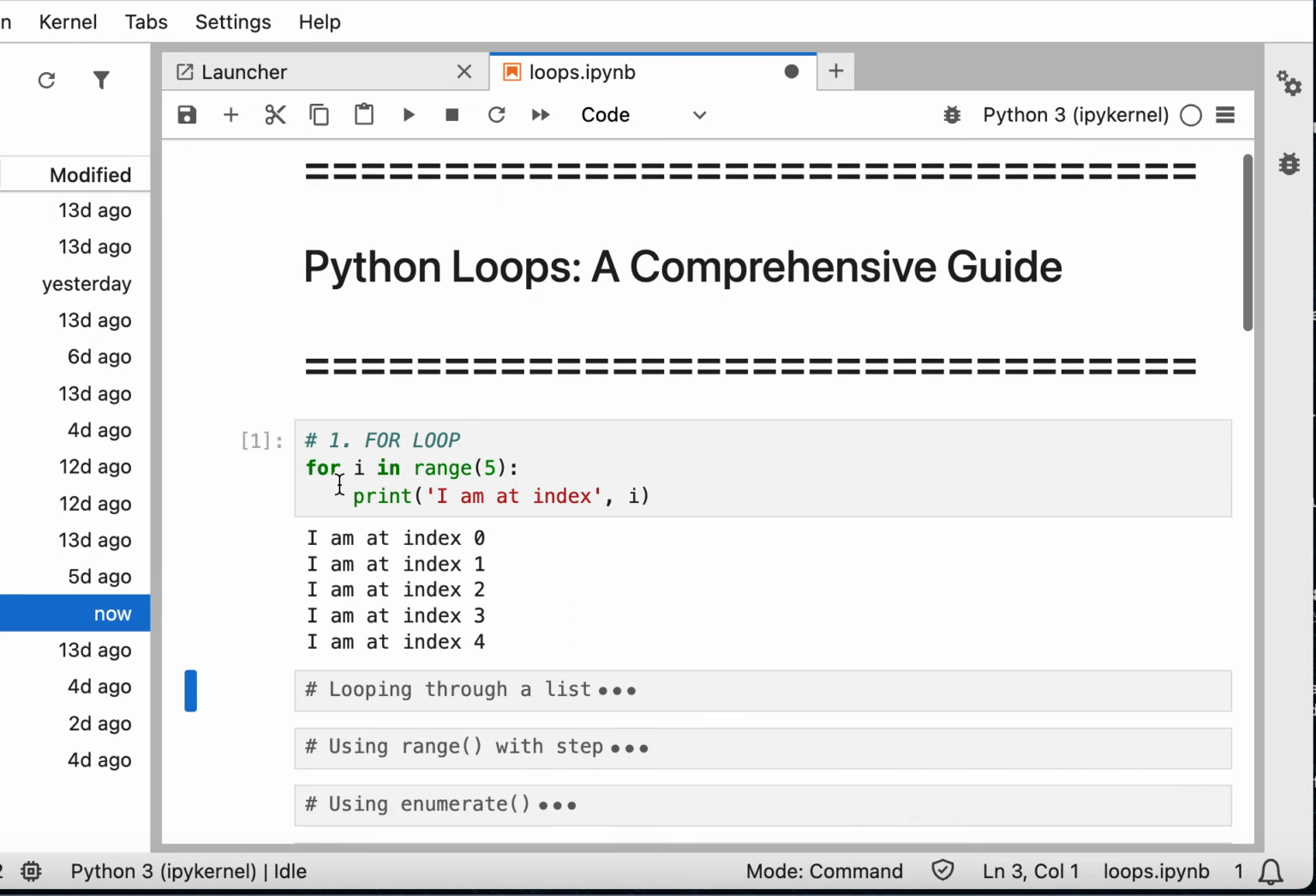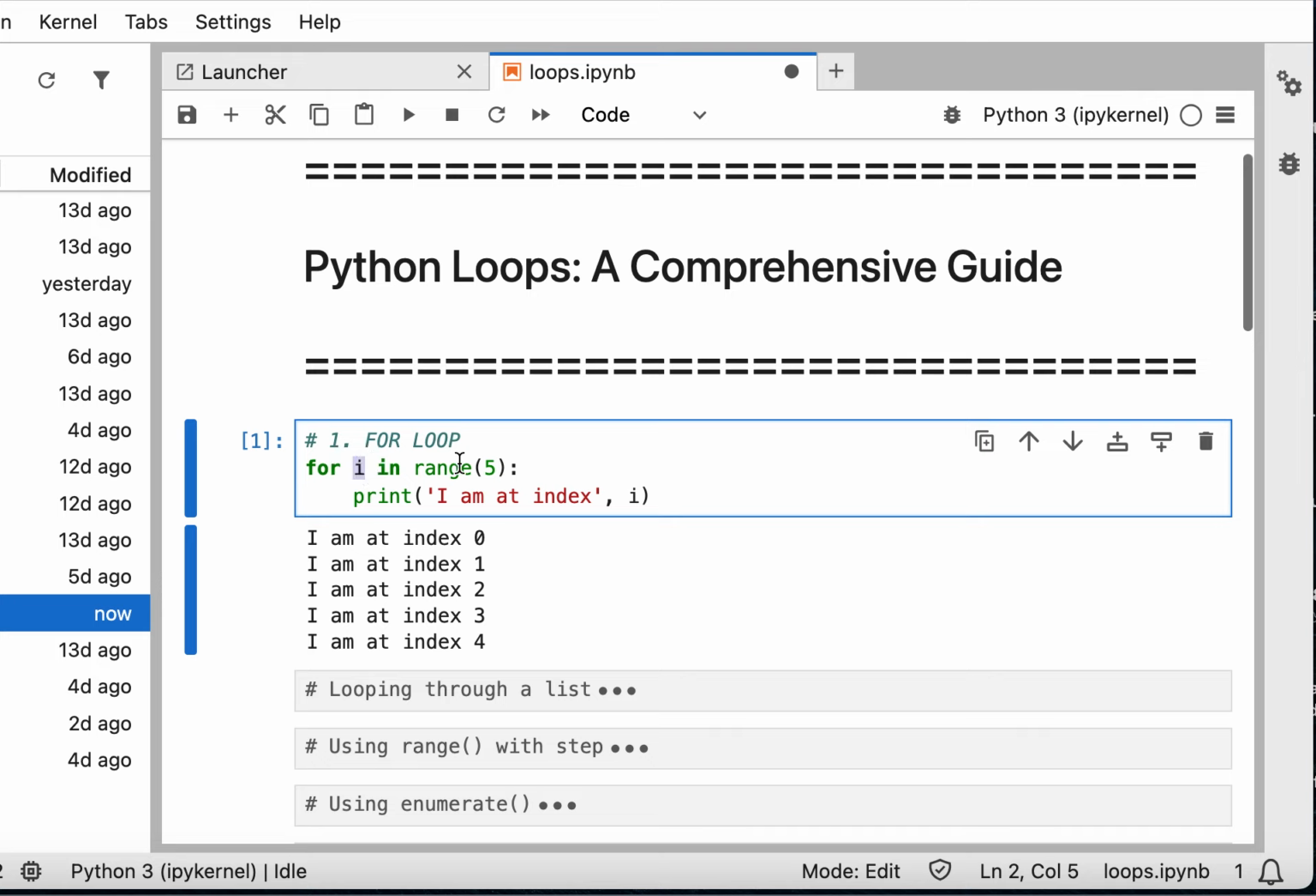And so it printed the first one out of the range of 5, where the value of i was 0. And then it went through the loop again and printed when i changed to 1, until i becomes 5. And so that's a for loop. It could be anything. It doesn't have to be a print. It could be anything.